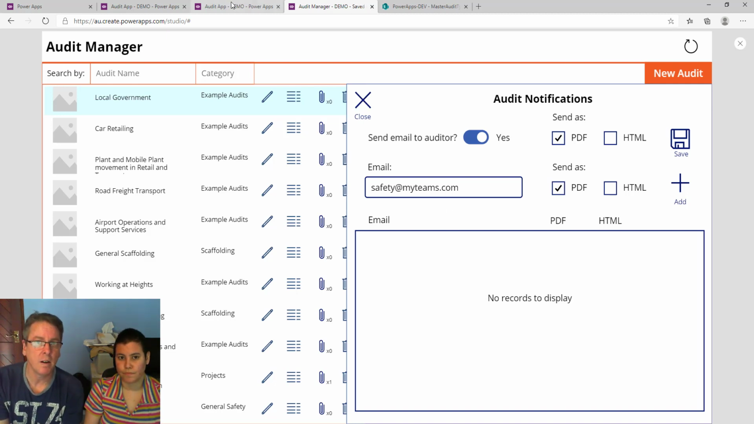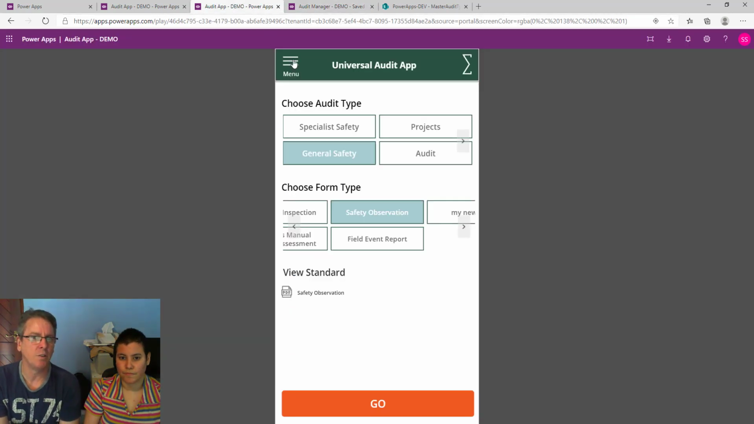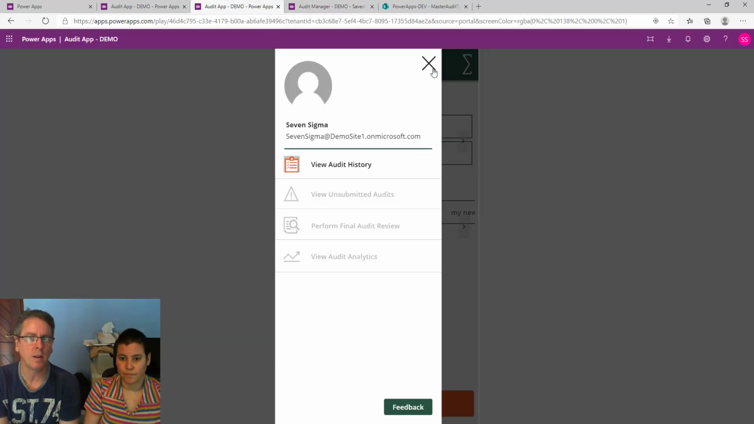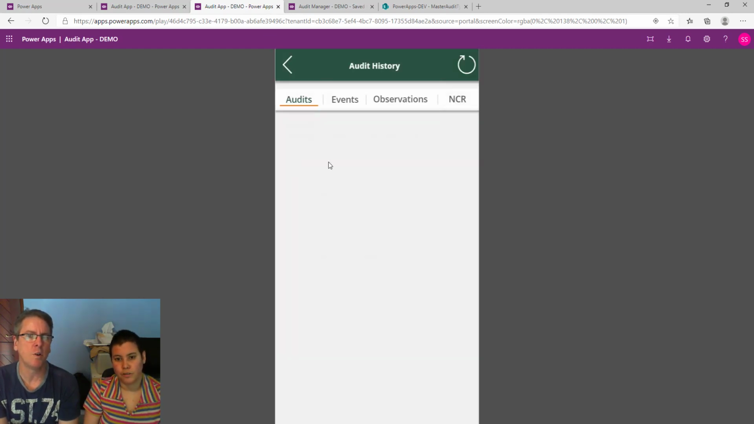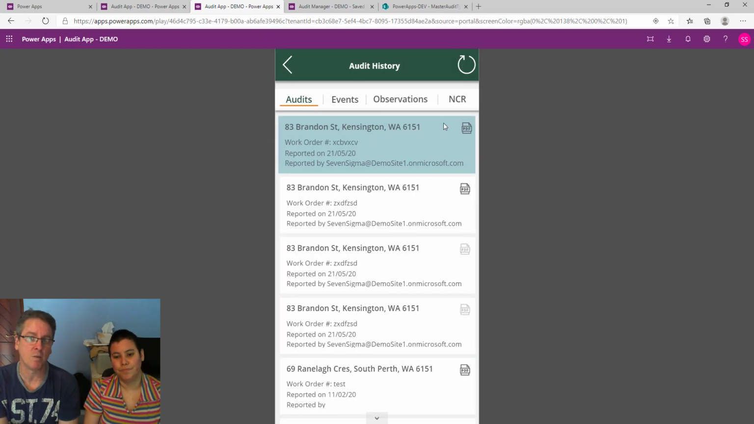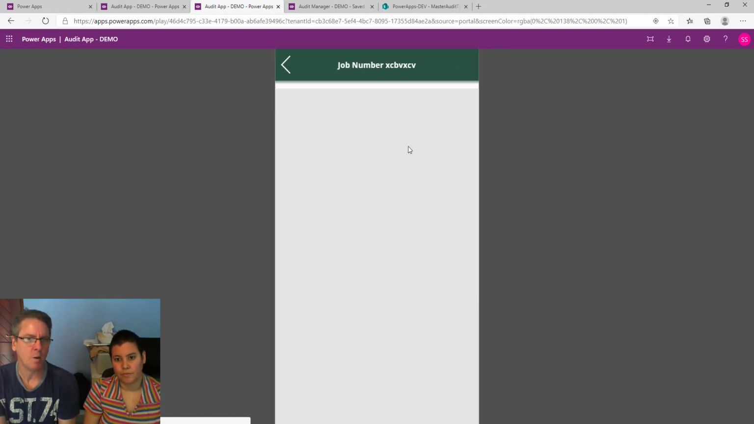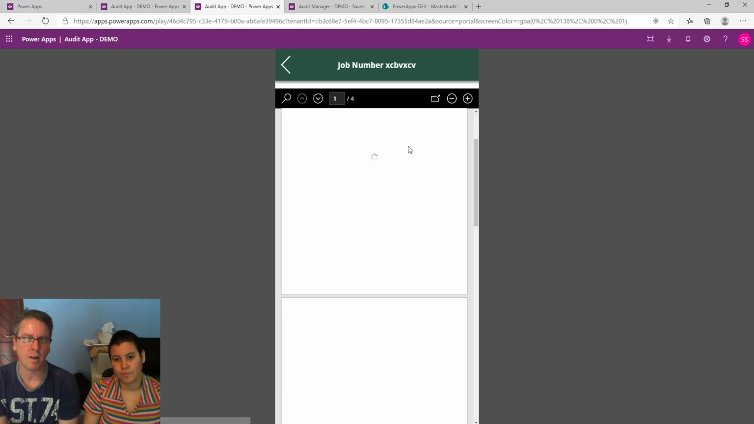Every audit, in fact, I'm going to go back to the app for a second because you can also do this. If you click the little hamburger at the top, you can go to view audit history and you can view those PDFs in the app as well, which is great for when you want to see what happened on the last one, this last piece of equipment or this last area where you didn't audit.